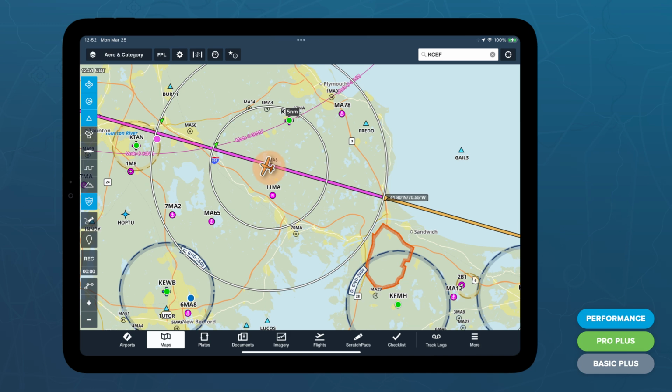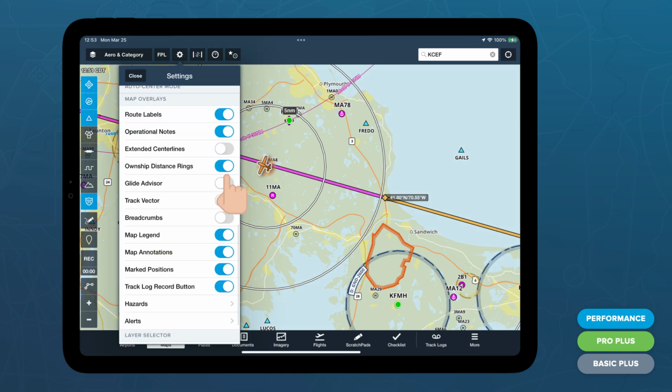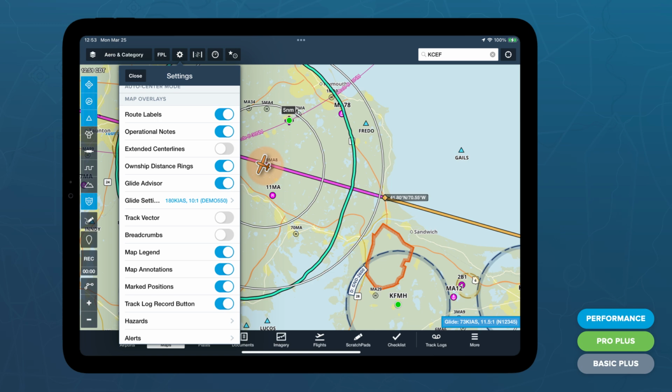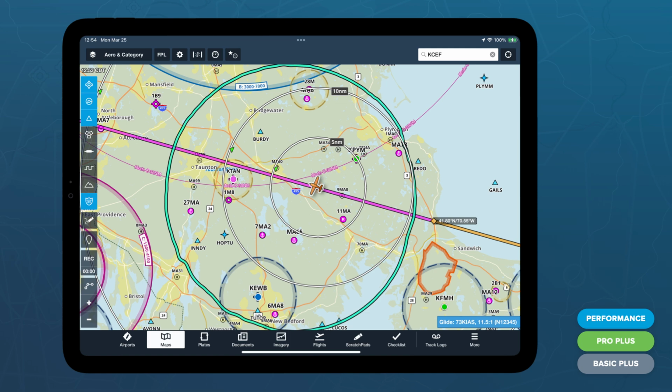I'm already airborne. I'm going to tap on my map settings, and what I want to have enabled at a minimum is my glide advisor. I would recommend leaving this on all the time, but you do whatever you prefer. I'm going to go ahead and enable my glide advisor, and I'm sure you've all seen this in action before. But the glide advisor will show us the glide range for your aircraft based on aircraft type, current airspeed, current altitude, terrain, and winds aloft. All of that is taken into account when we display your glide range.